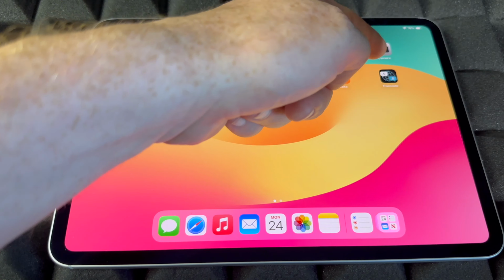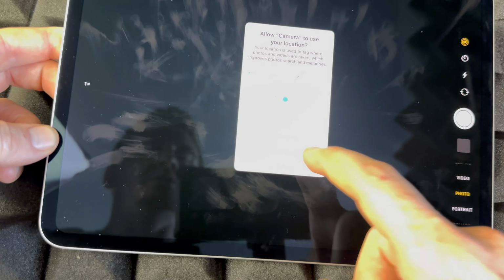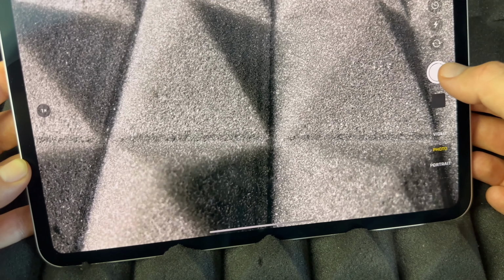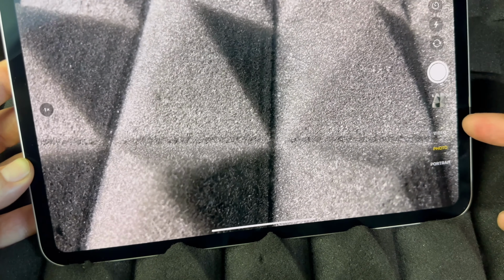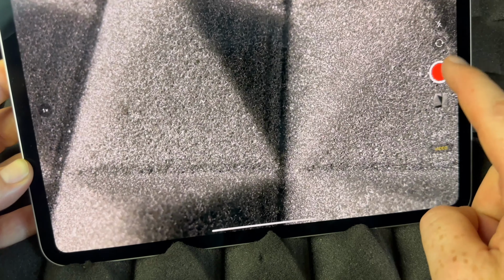Other than that, we have our camera on top of here. It's pretty basic. If you open it up, we can just touch on allow and take any pictures. Just tap here in the middle, and there you go. That's the real basics. Video, you can change it to video on the left hand side. Video, start video, stop video. Remember to just tap once.